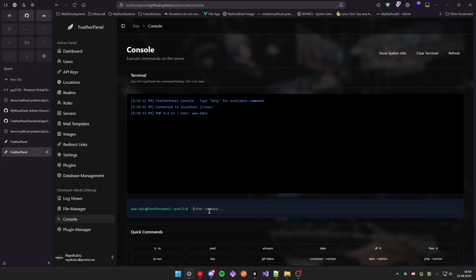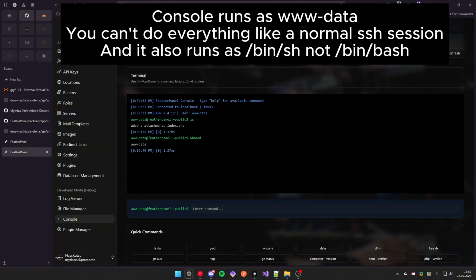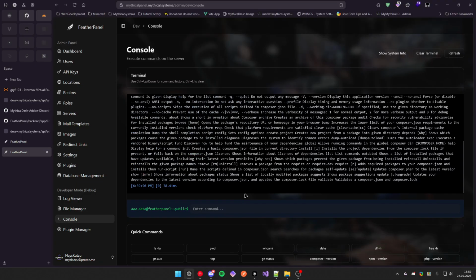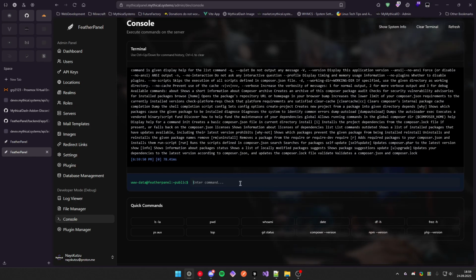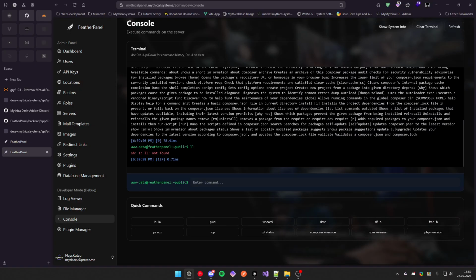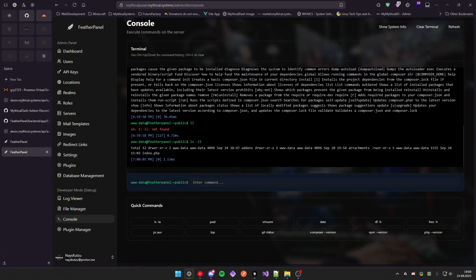You also have a small console, which is an SH console, which runs as the web server. So if you do whoami, it's going to say www-data. This supports every, not bash commands, but every sh command. So some functions like composer should work, but some other functions won't work. Like for example, ll, which is a bash thing, won't work, or the bin bash won't be loaded. But we can do ls -ll. Of course, we can do that.